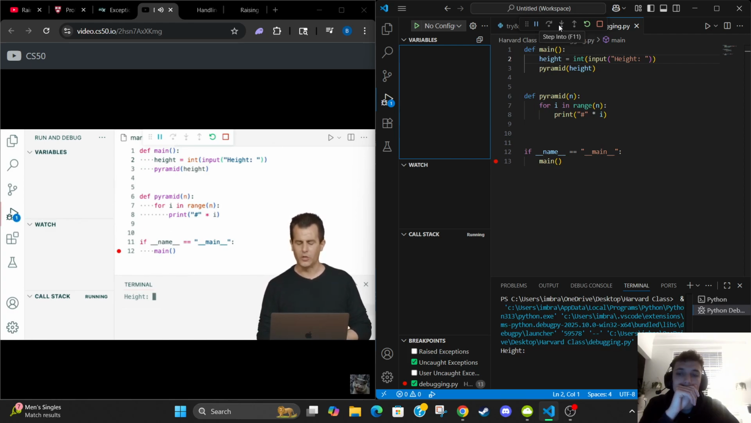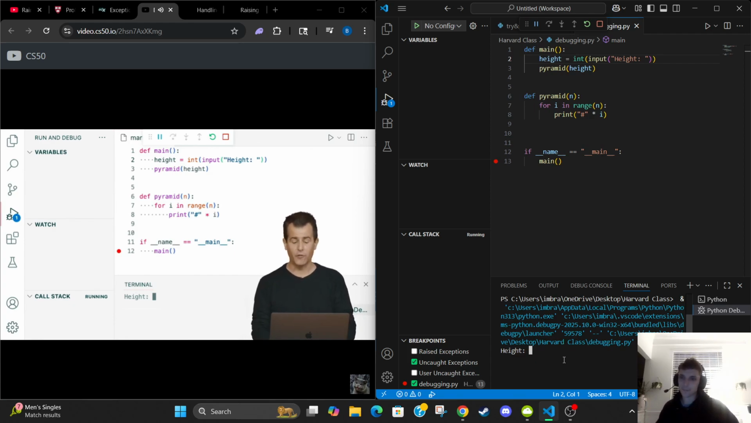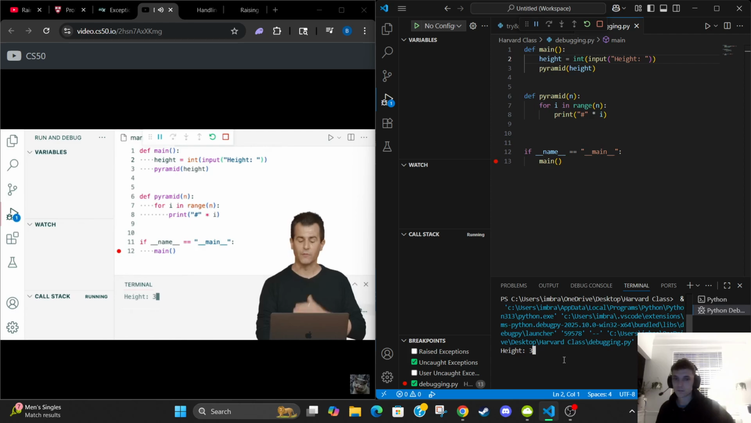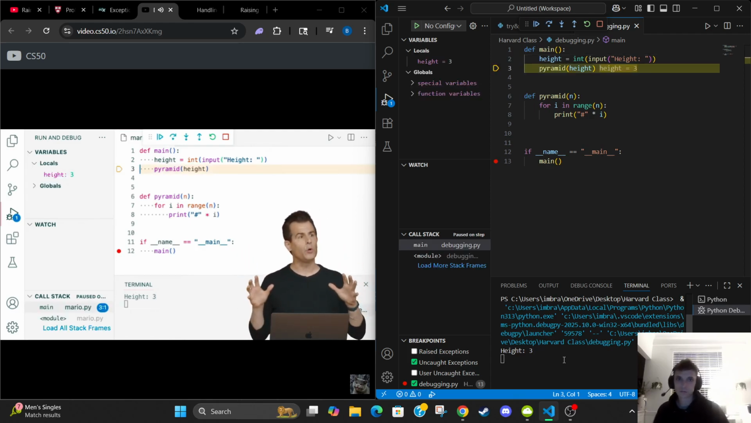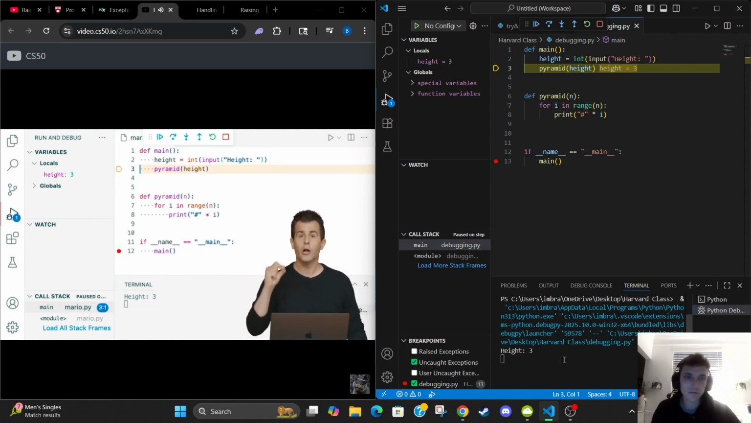Notice in my terminal window, despite the output from earlier, I'm being prompted for the actual height of the pyramid. So this part is still interactive. Let me go ahead and type 3 and hit enter. And now we'll see what's happened at the top of the screen. Line 2 has just executed. The height variable now exists.